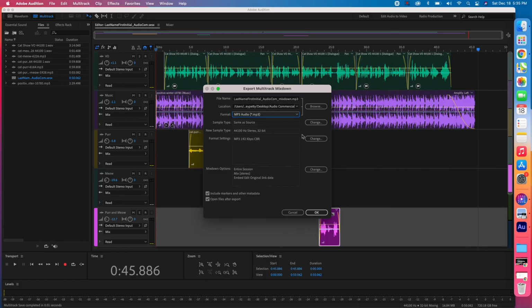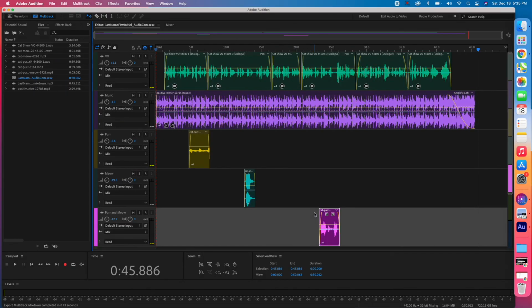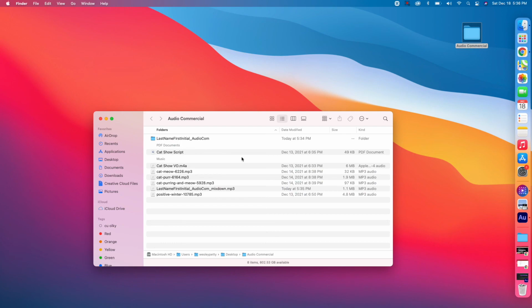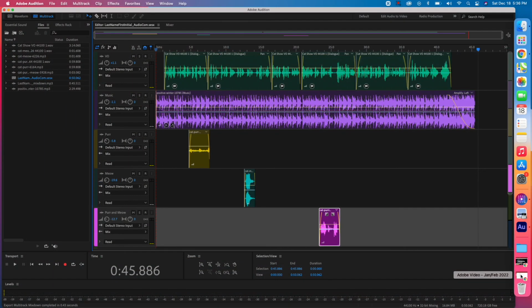Once you have all of those things, we're going to leave all the other presets as they are and click on OK. It'll do a quick little spin on the dial that it's exporting, and now we should have a final product. If we go back to our desktop and our audio commercial folder, we should find our finished MP3. Last name, first initial audio com, mixdown. We'll check it. It's finally here. And after you check it, you'll see that everything's there and you're all set.